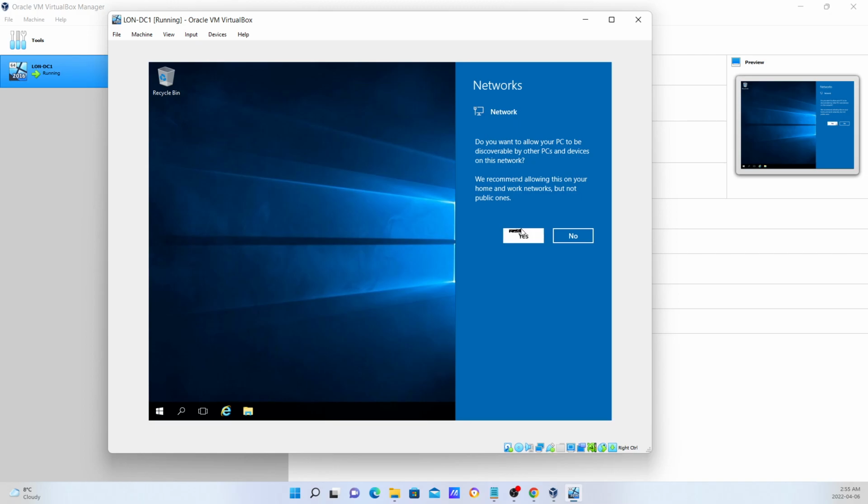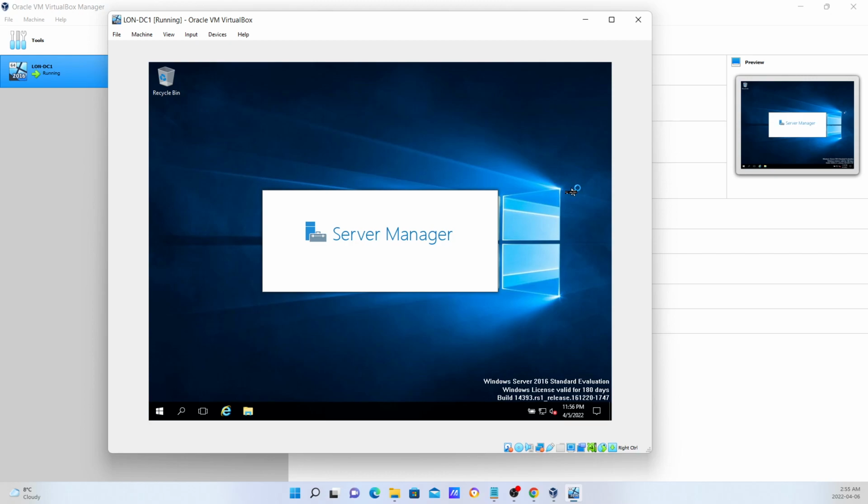So what we need to do now is carry out some basic Windows Server configuration. We're just going to wait for that to load. What we need to do basically is change the name of the server. We need to check the date and time, make sure the date and time is correct, make sure we're in the right time zone, and we also need to run Windows updates.